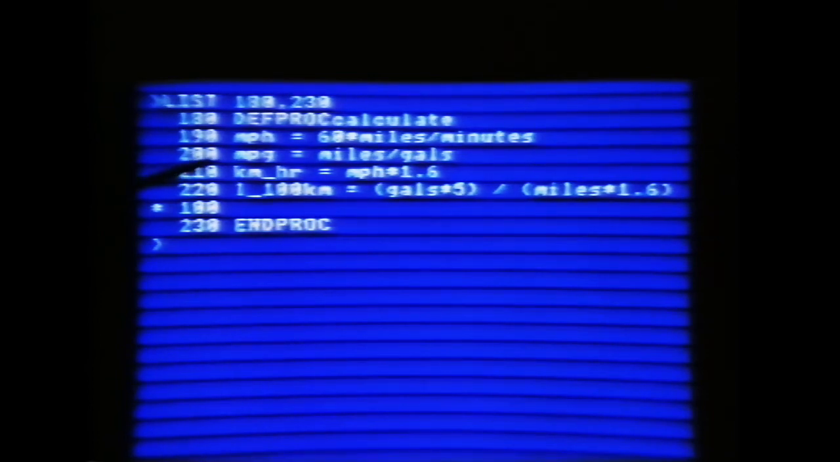And line 200 is very similar. We've taken the number of miles, divided it by the number of gallons. Again, BASIC recognizes these two names as names we've used before. The answer to that is put in a new variable called MPG. Because this is the first time we've used the name MPG, BASIC knows that the result has to be put into a new area of storage with that name.